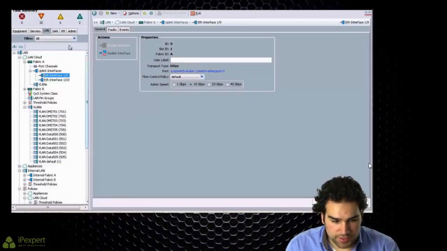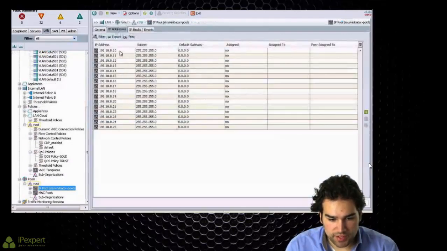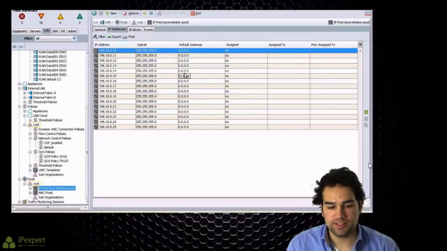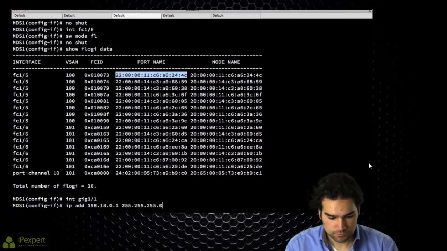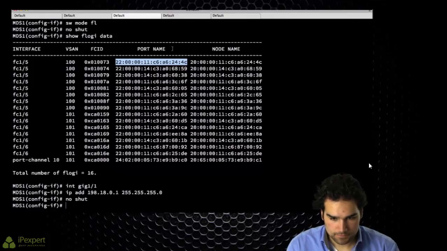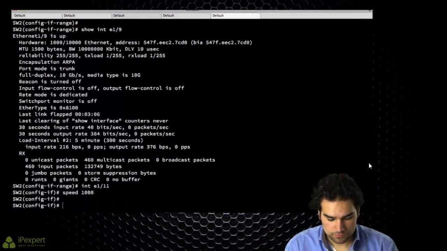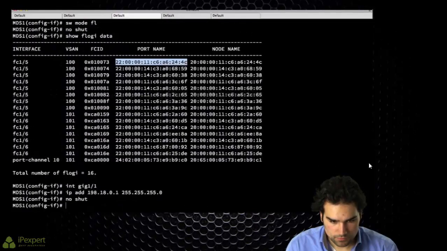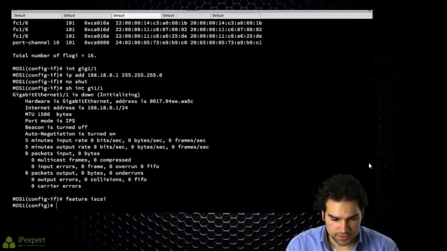Let's move on to the MDS. Now, I already configured some iSCSI IP addresses. That's done here in the LAN tab. So I already specified the addresses that my iSCSI initiators will get. So my iSCSI VNICs will get an address from this iSCSI initiator pool. That's what I already configured. So the number 1 is still free. 198.18.0.1. Speed 1000. Let's see if it's up. Not yet. iSCSI feature, showing gig 1/1.